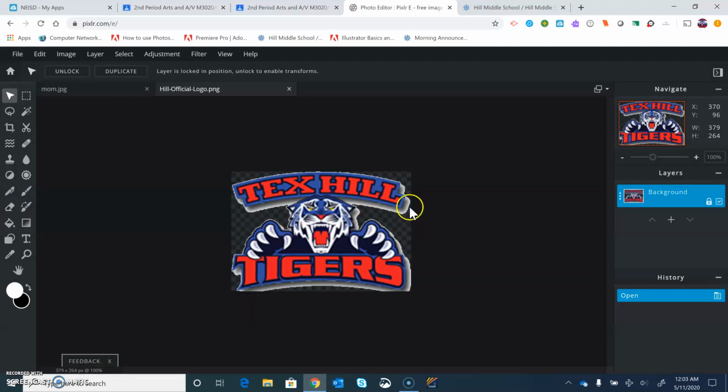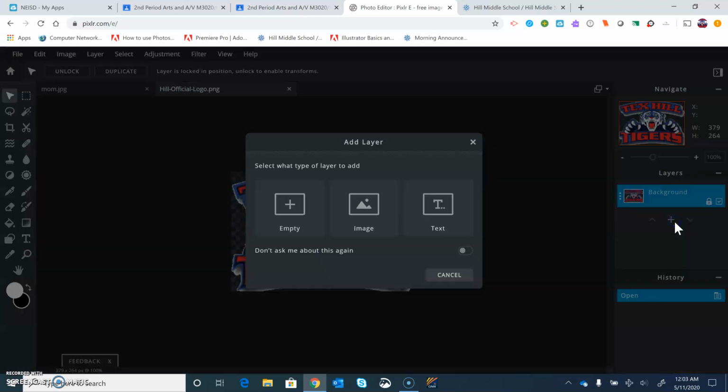Notice that it has a transparent background, meaning that you can put this logo on any web page and it'll take the color background of that web page. So we're going to go ahead and modify it in just a bit. But we're going to go ahead and add another layer. So we're going to click on your plus sign.